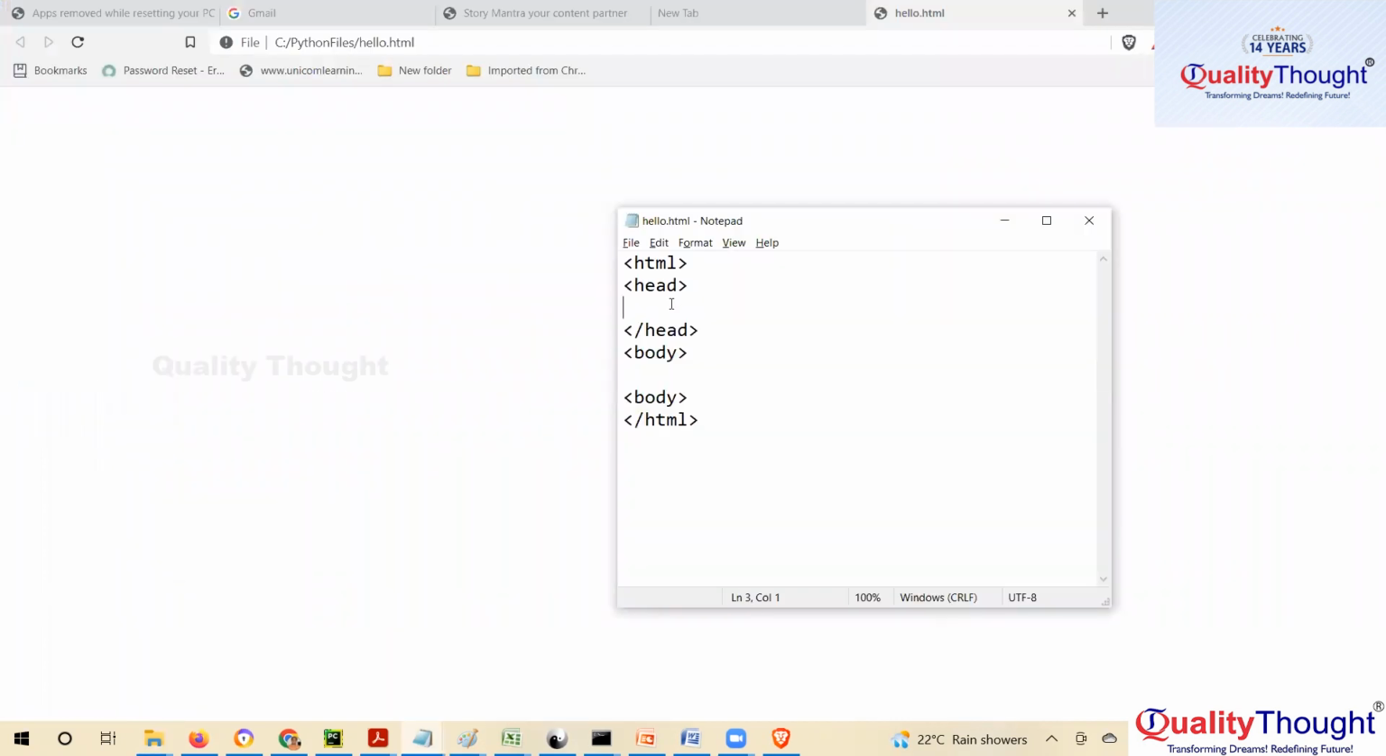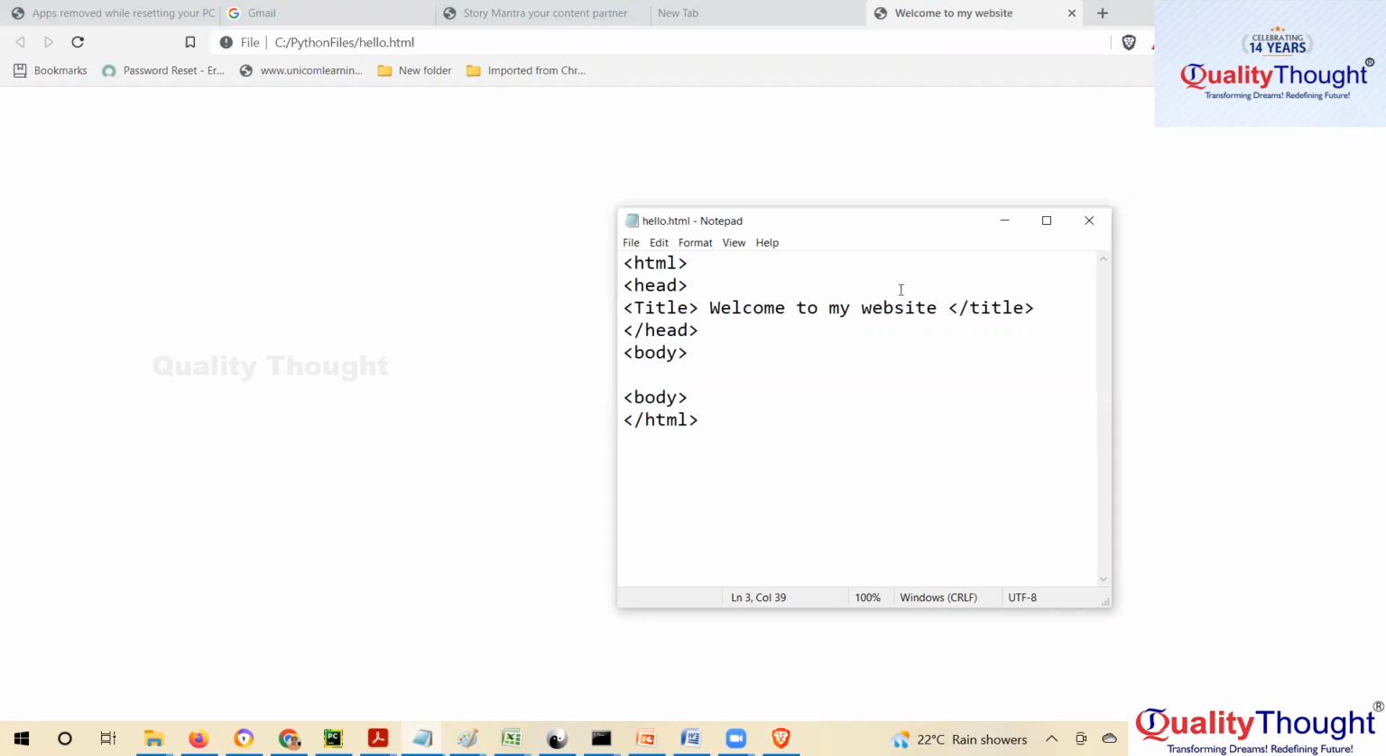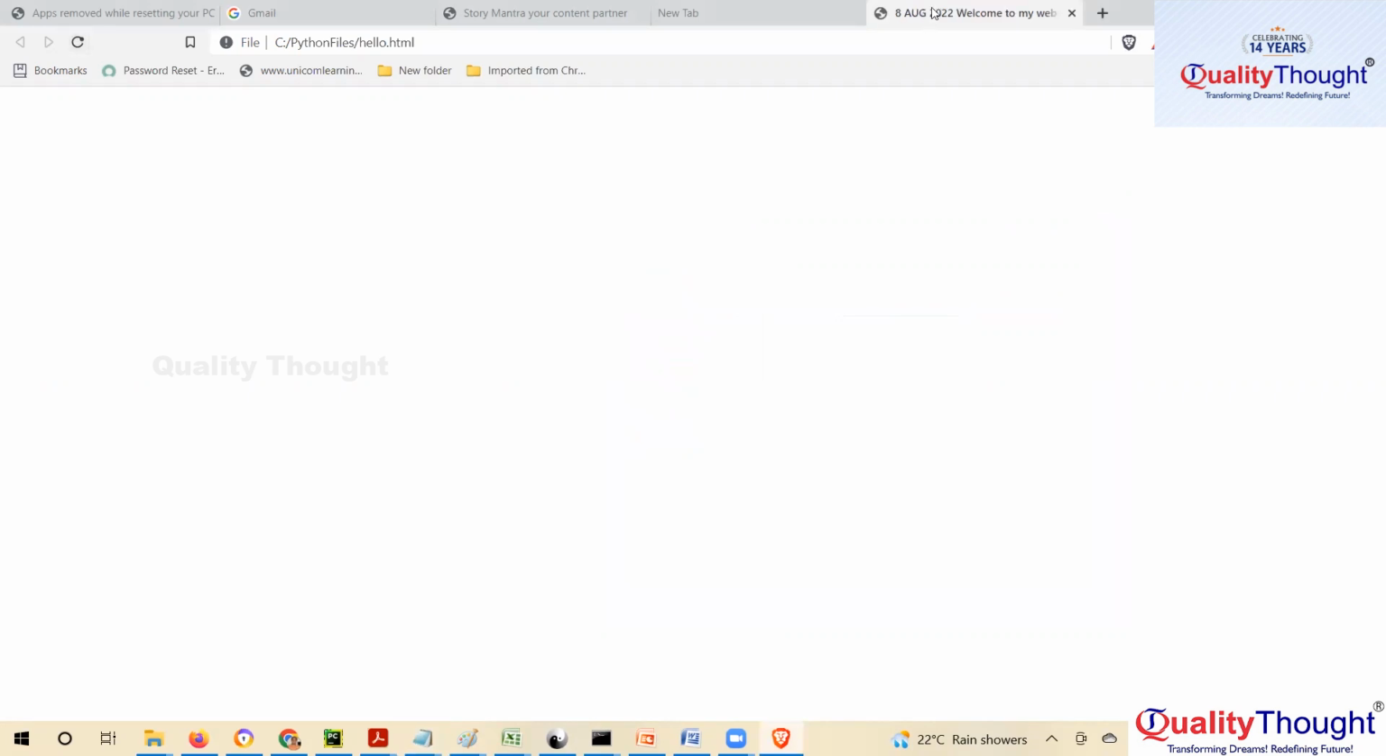Now I'm going to write a first head tag, which is title: Welcome to my website, and you will have a closing title. Now when I save it and refresh, after making any changes, you have to save there and refresh here. Then only you will be able to see the change. Now you see, welcome to my website is printed here. I can put a date here, so 8 August 2022. Save it and refresh. You see 8 August 2022. This is the title tag, which is to display the title here.